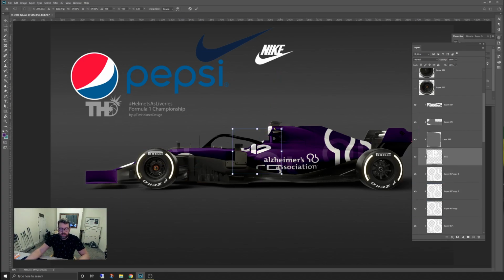A bit too big at this moment in time. Shift, keep it constrained so it doesn't lose its dimensions. But where do we want it? Where would it fit best on this car? Would it be somewhere primary? I mean, it could even go just above there. Is that big enough? I think it might be enough there.